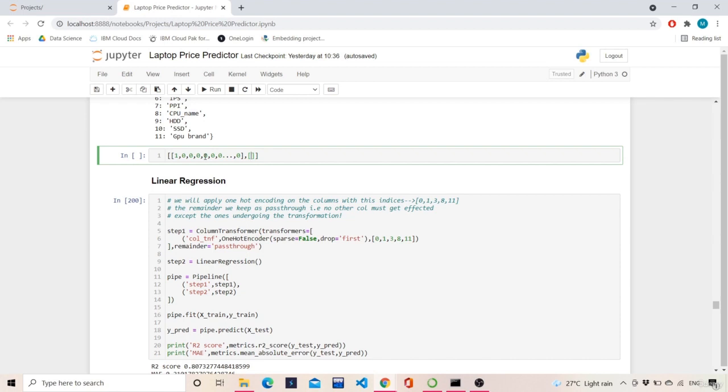So what happens in an identity matrix? The diagonals are 1, and the rest are all 0. So that is the best example of a sparse matrix.